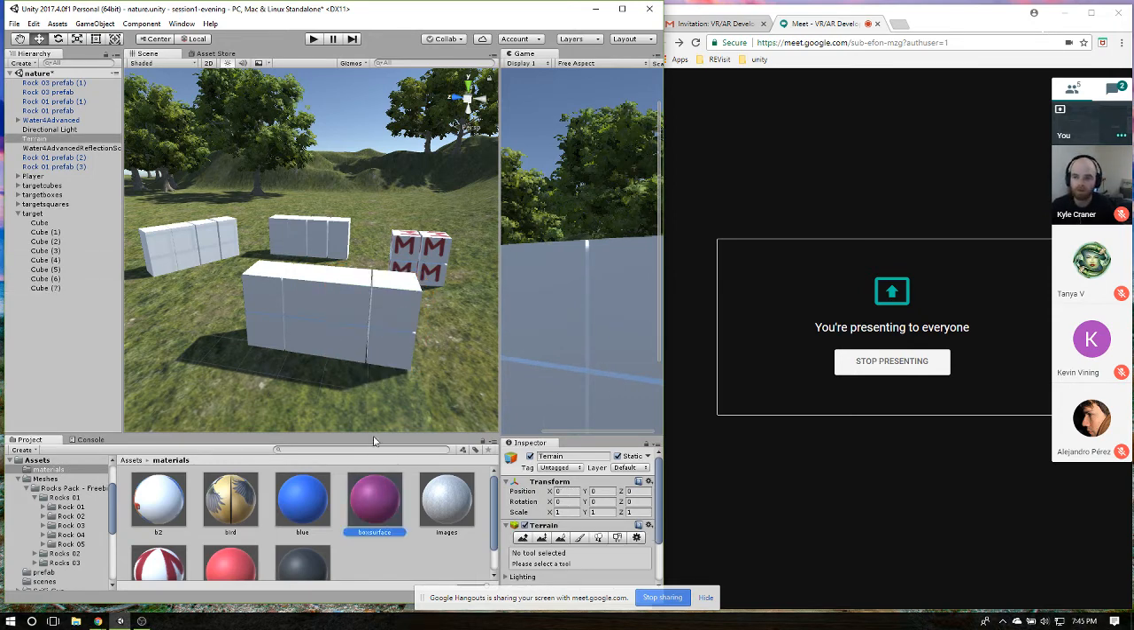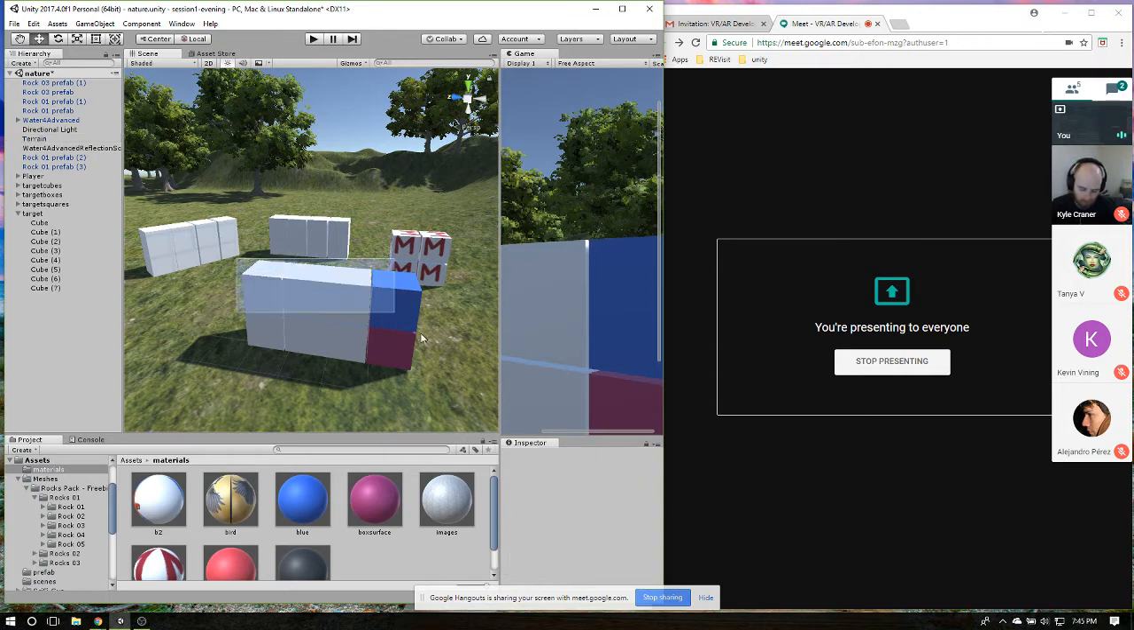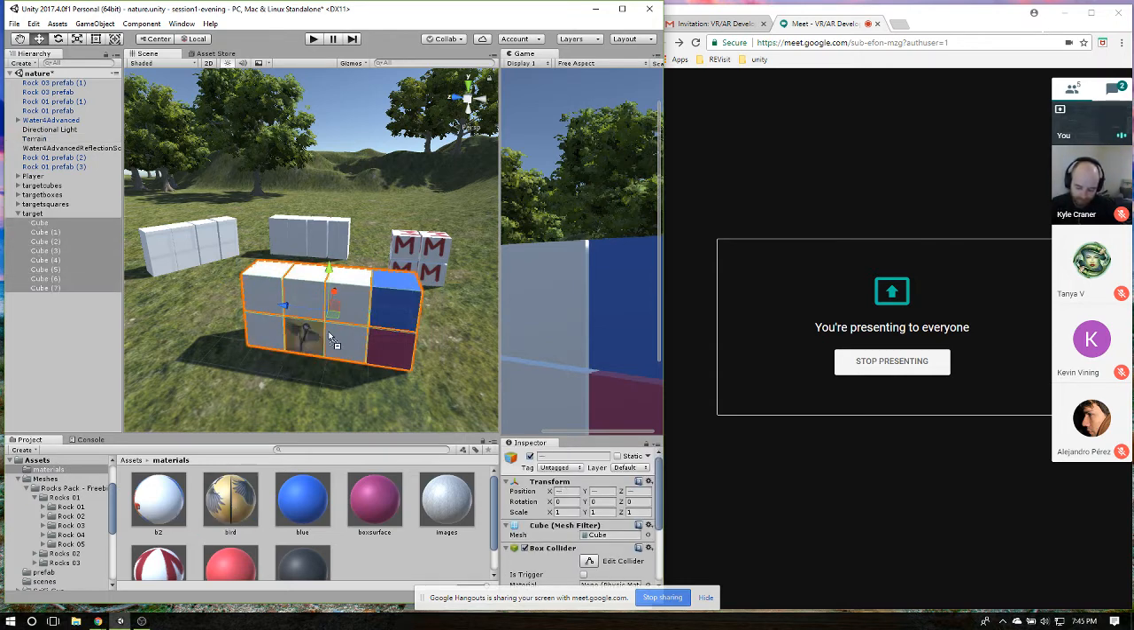I can add one material to one box, another material to another box, or I can select all of them and I can add a material to say all of these.